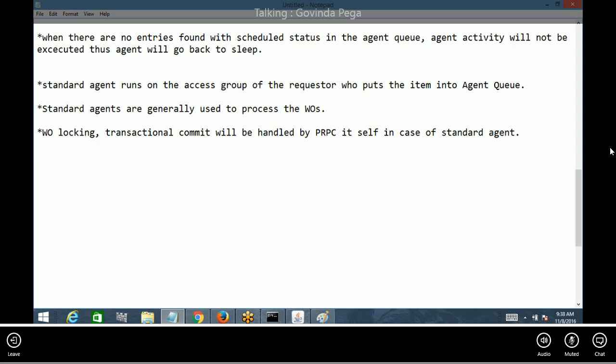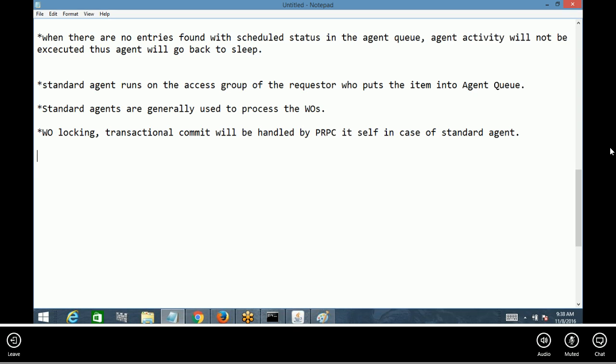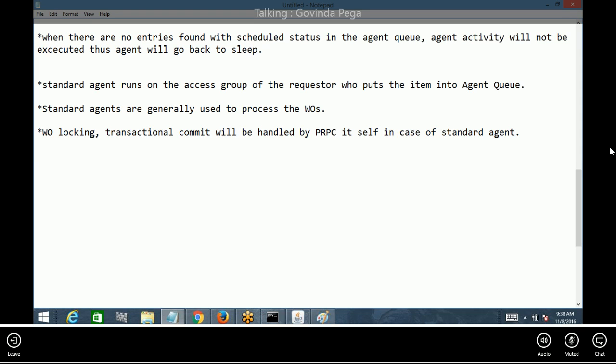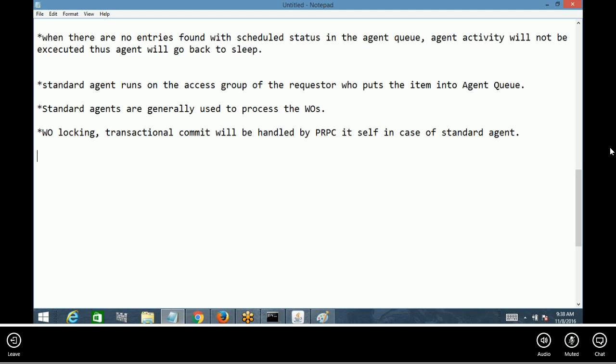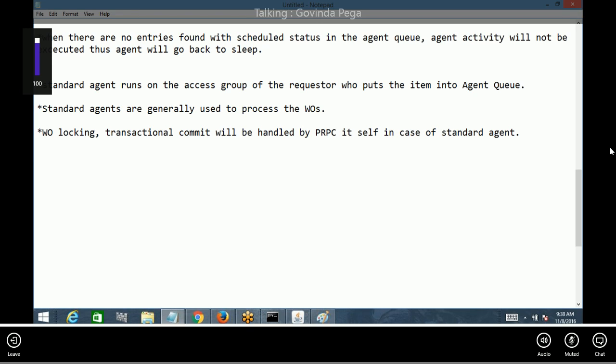So this kind of functionality we can implement using a standard agent. The standard agent will wake up and look at the queue items. When queue items are available, it will execute agent activity for all the queue items with the status scheduled, and it will go to sleep. Next week again it will wake up and look at the queue. If the items are there, it will process them, otherwise it will go to sleep immediately. Okay, this is a standard agent. Clear? Any questions? How to do it, we will do. This is what you need to understand functionality-wise.